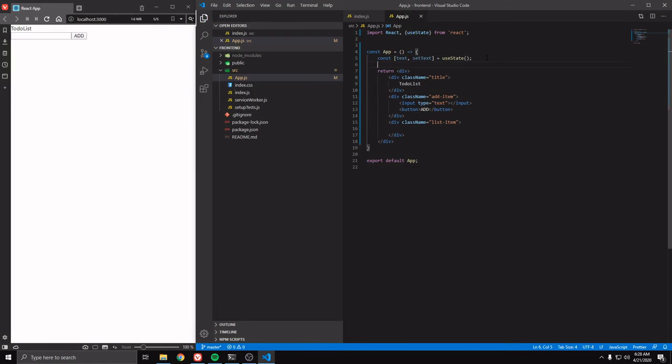So now what do we need to say? We need to say the text is the value of the input. Here, since we are using JSX, we need to pass the value of the text as JS, so we use curly brackets here. And I believe we don't need this, just this. Yes.